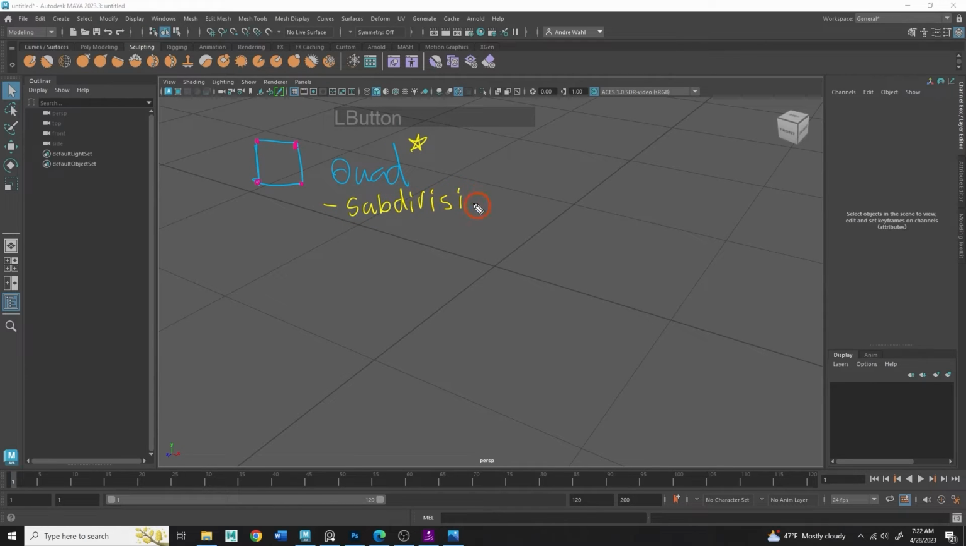Subdivision, as it implies, is a division. It divides, right? So when we think of division, if we divide 4 by 2, we get 2. We get a nice even subdivision. And that's the idea behind using quads. So when it splits, we get that nice even split down the middle with nothing really weird going on.